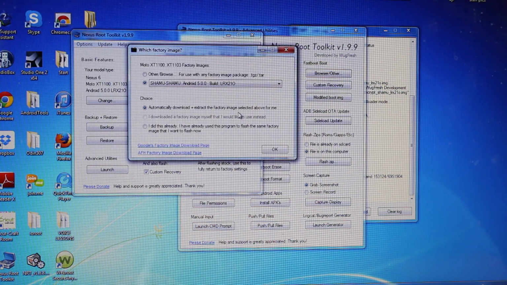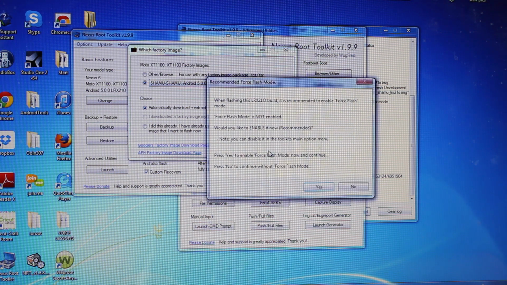It says which factory image, and we'll go with the image that it has here for our device. Okay, so it's going to automatically download that as well. Okay, it's asking if you want to enable the force flash mode.